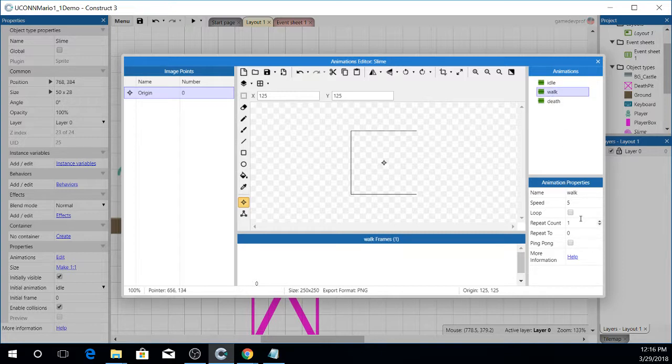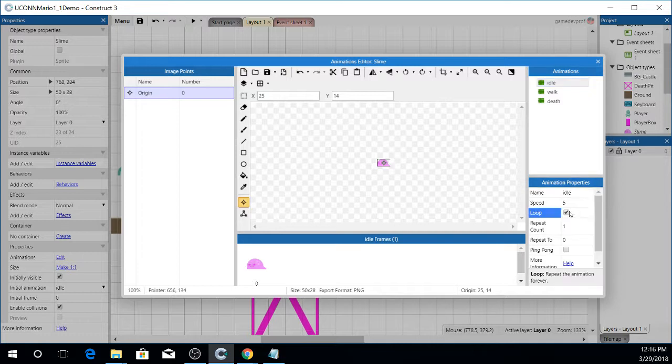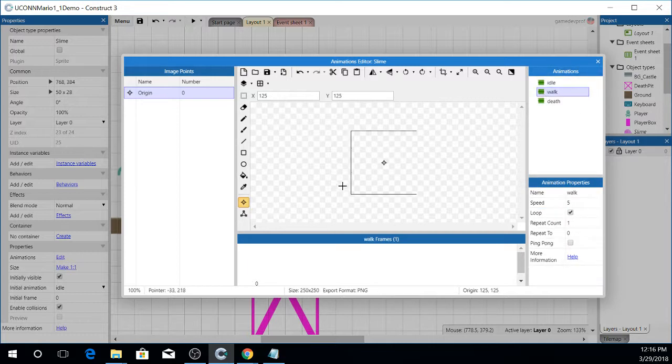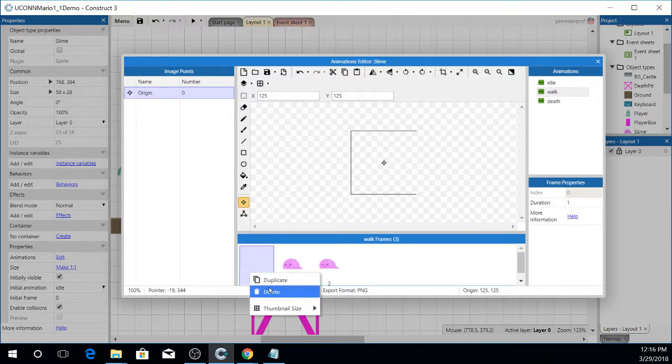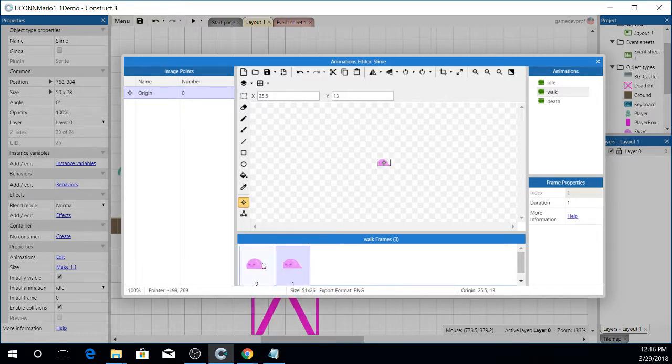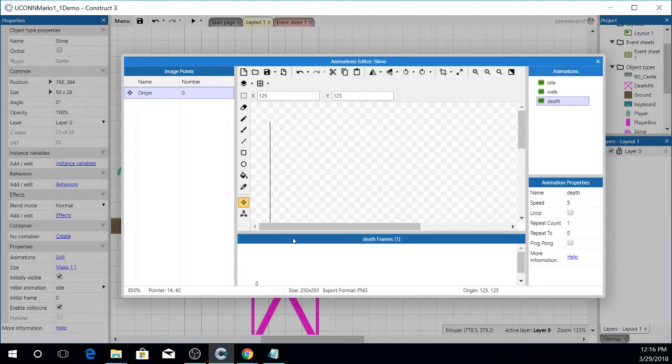Now our walk, we want it to loop. Idle, we want it to loop. And we don't have anything in here. Let's add some import frames from files to the walk cycle. Slime1 walk, slime1 walk. Let's grab these two. Delete that. Now we've got, it's kind of hard to see. There you go, he's moving around a little bit. And death. Let's import frames from files. Slime dead.